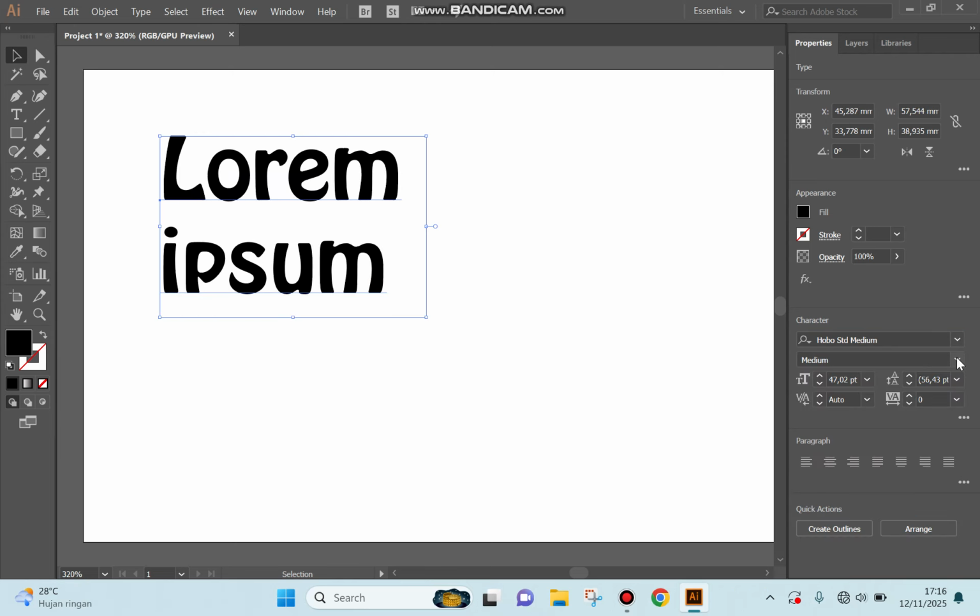And you can also change this font style to, let's say, medium. Okay, there is the medium actually. And this is the first alternative that you can use.